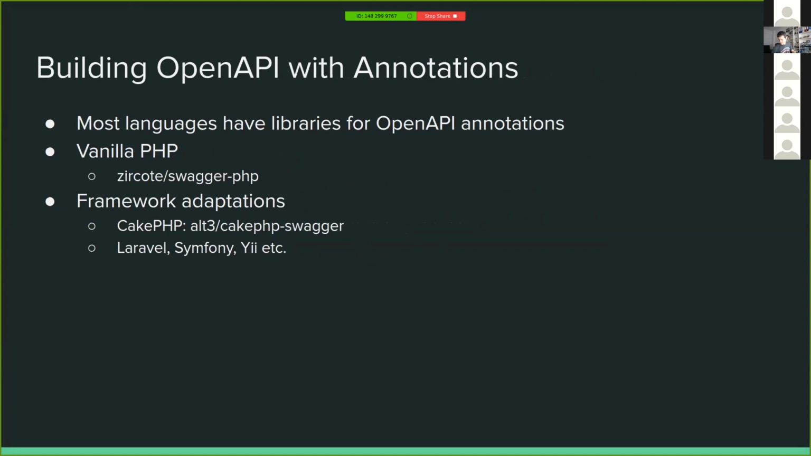OpenAPI YAML is pretty easy to get, but it can be a bit verbose typing that out by hand. So what a lot of languages began doing was saying, you know, YAML's great, but we're going to bring it more in line with the code with annotations. So PHP has this Zerko library. There's several framework adaptations of this. So CakePHP has alt3 CakePHP Swagger. And other frameworks like Laravel, Symfony have their own adaptations.